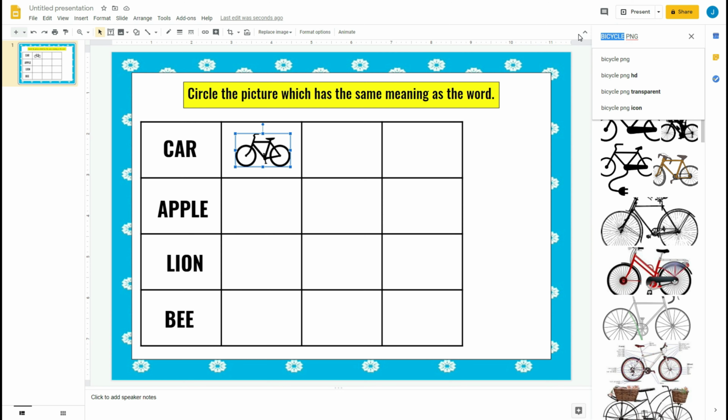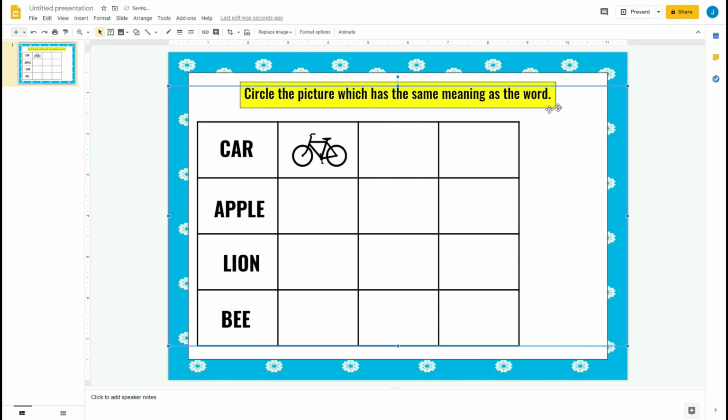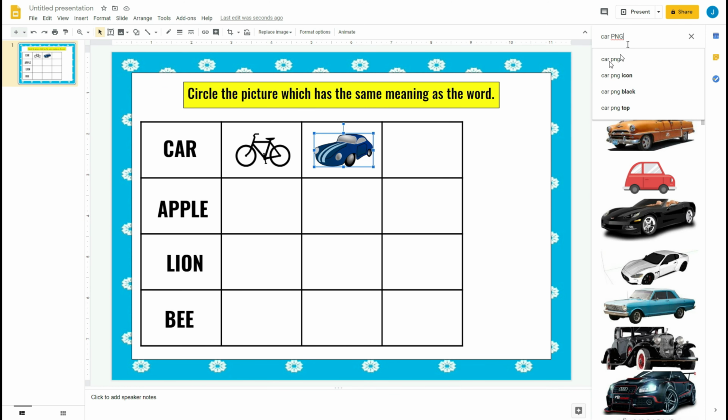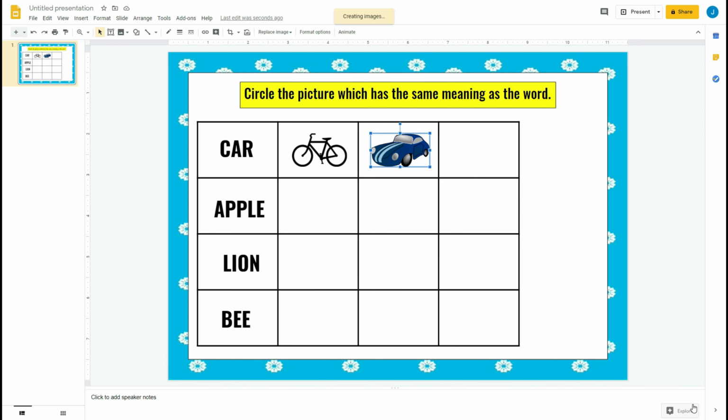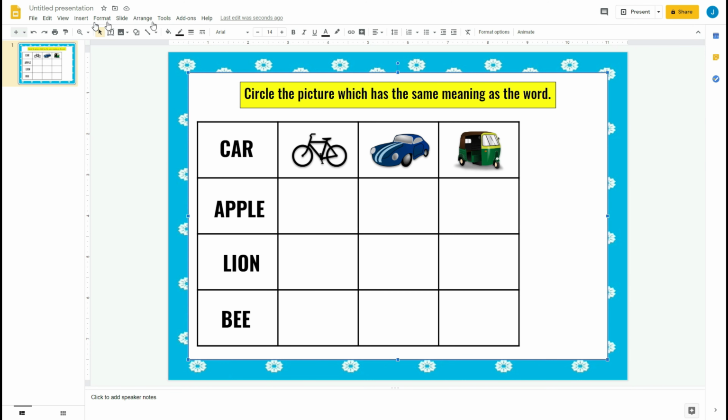Now I'm searching for car, and you can search for car PNG, which will give you a clearer picture without any background. Now I'm searching for auto rickshaw. So I got 3 images, clear images without background. Now I'm selecting all 3, go to format options, click on drop shadow, so you can see like a shadow effect on each of the images.